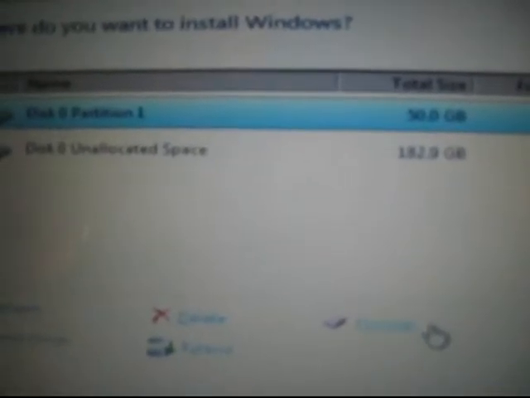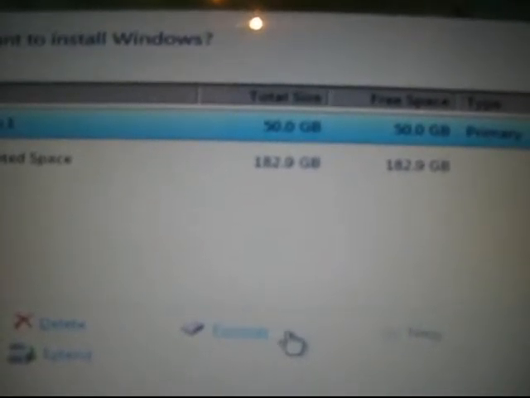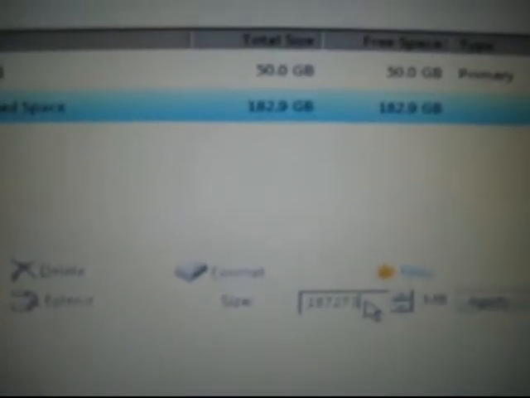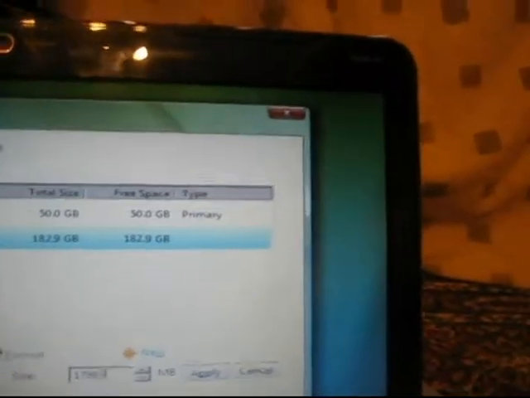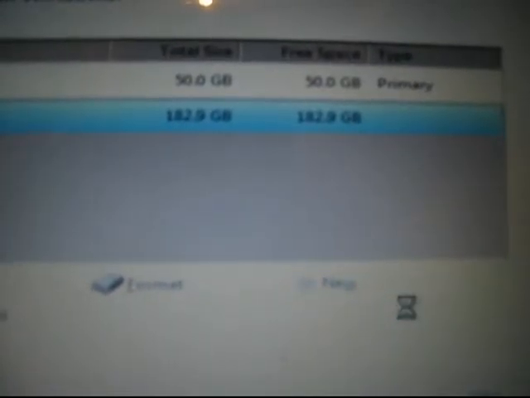So I've already done the math. In order for me to have 160 gigs for my storage partition, I'm going to have to format the next partition to 17,860, and that will leave me with 160 gigs left. So the second partition I'm going to put at 17,860. That's about 17 gigs. This is where I'm going to install Windows 7.